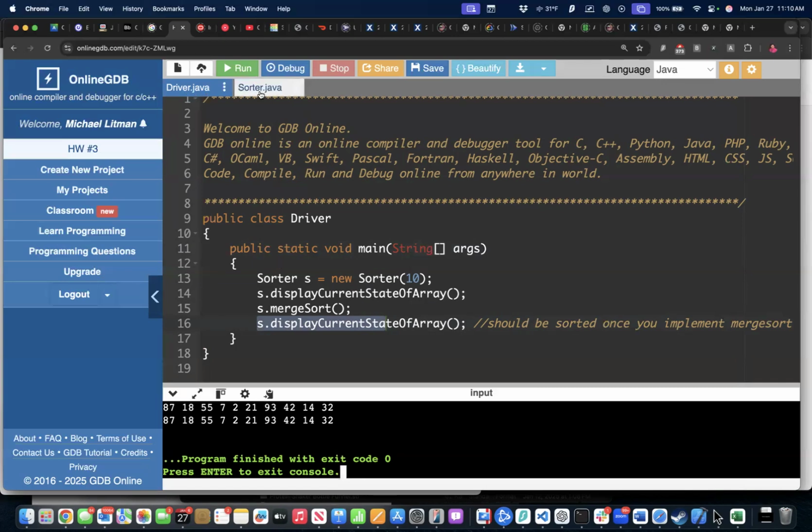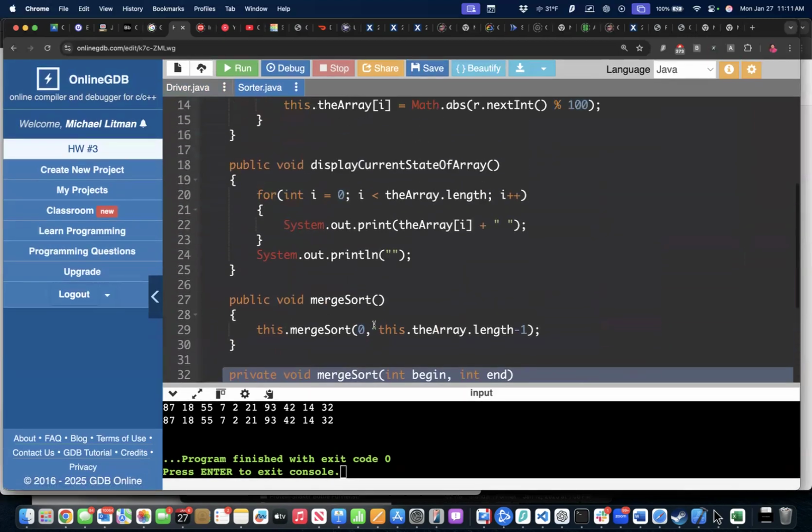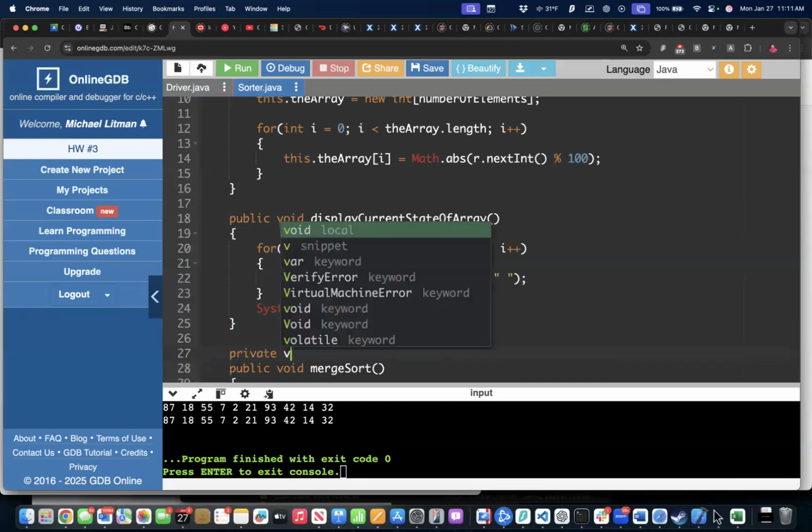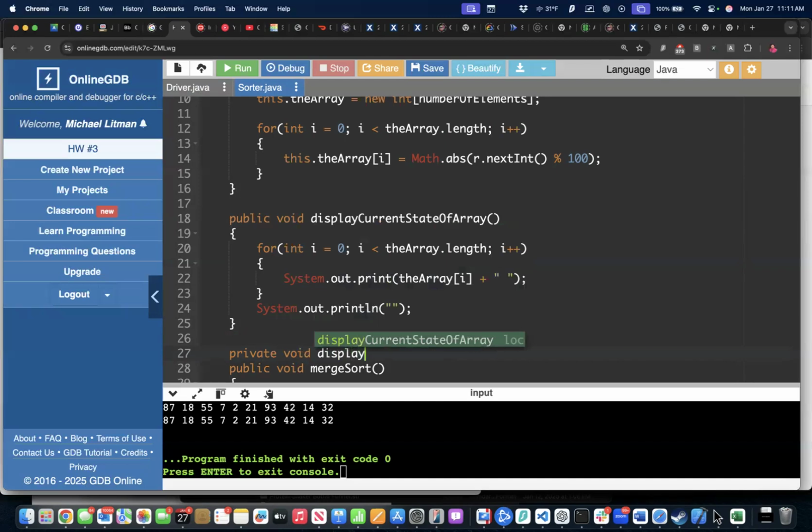So what I'm going to do here in sorter is create a second version of display current state of the array. I'll make this guy private since I don't anticipate calling this outside of here. Let's call it display current state of array. And this guy will take in an int begin, and an int end.